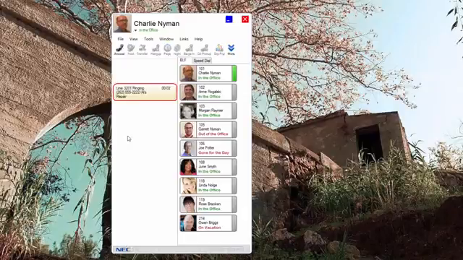With a ringing call, I can right mouse click and redirect the call to another extension or send the call directly to my voicemail.